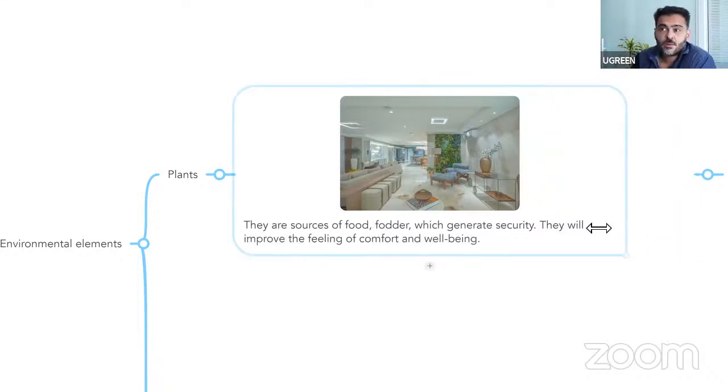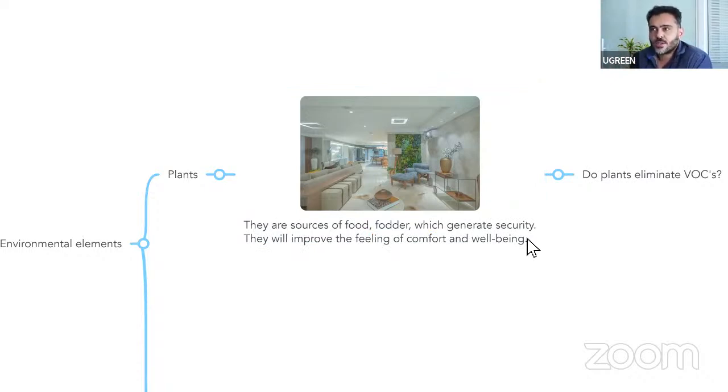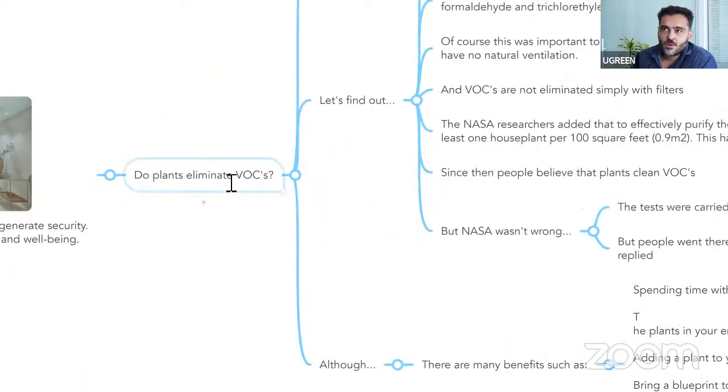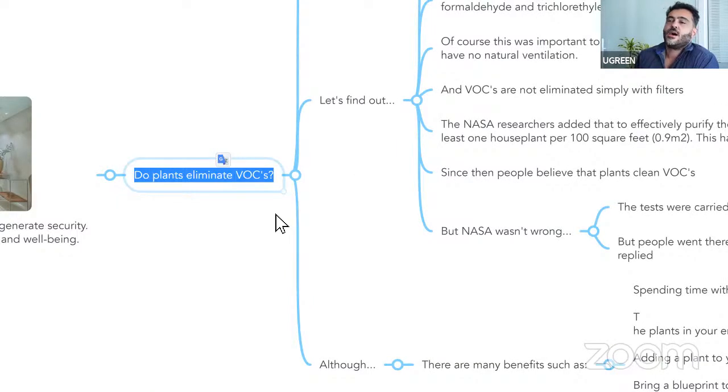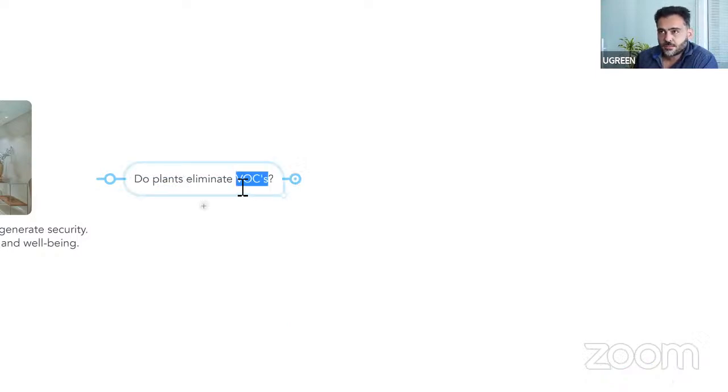So you can see here, right? Plants, we understand that they are a source of food, generation of security. Usually when you have plants inside a space, this improves our sense of comfort and well-being. But this is important to understand for sustainable design, for healthy environments: do plants eliminate VOCs?